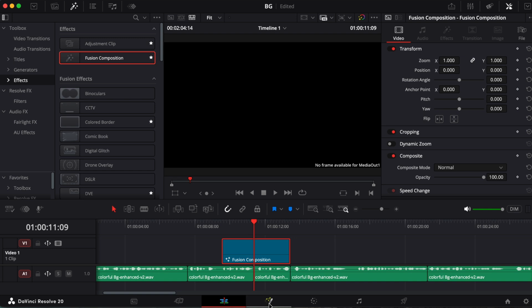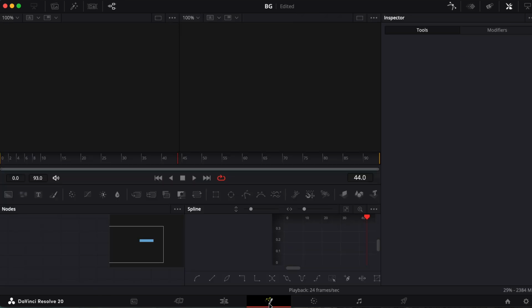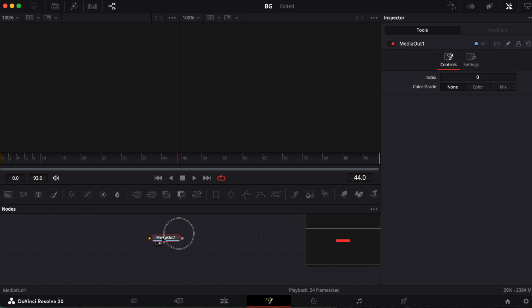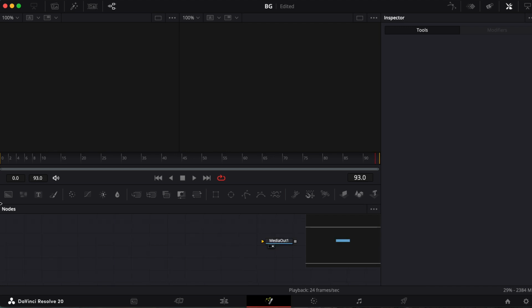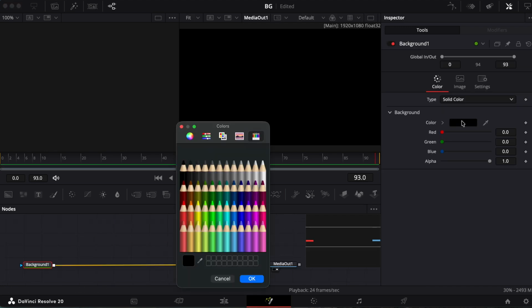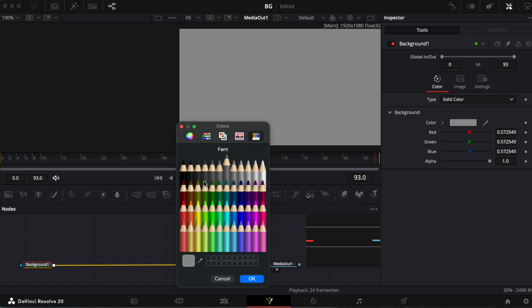Now click the Fusion tab and go to the Fusion page. If you have a limited workspace, you can expand the workspace so you can clearly see what is happening in the node area. Now, to make the background, let's start adding our nodes. Add the background node. By default, the background is black. Let's change the color of the background node.